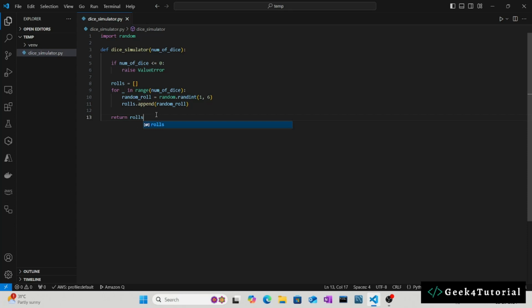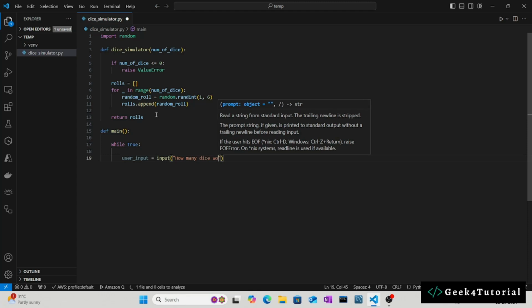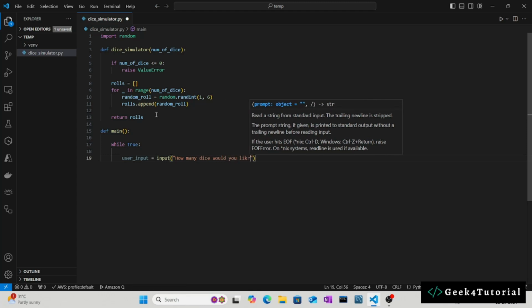So for that we are going to write a main function, def main, and in that we are going to create an infinite loop. So this loop is for keeping that screen active. So here what I'm going to do is let me get the user input first. User input, that will be using the input function with a message, how many dice would you like to roll.